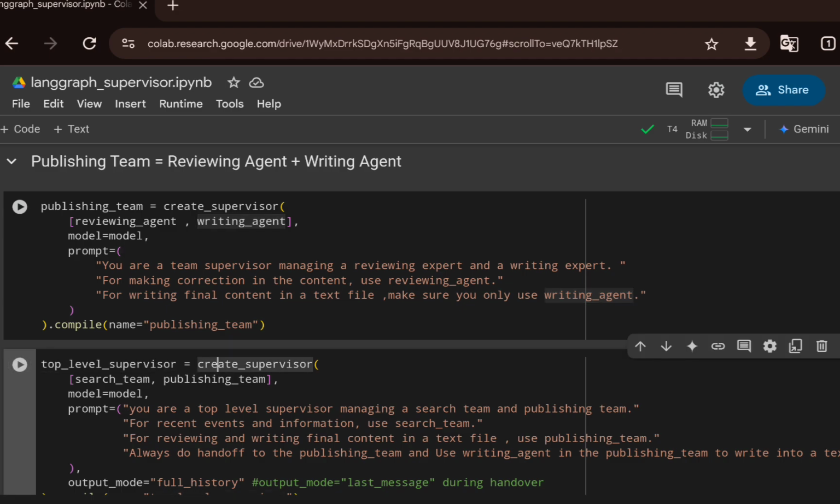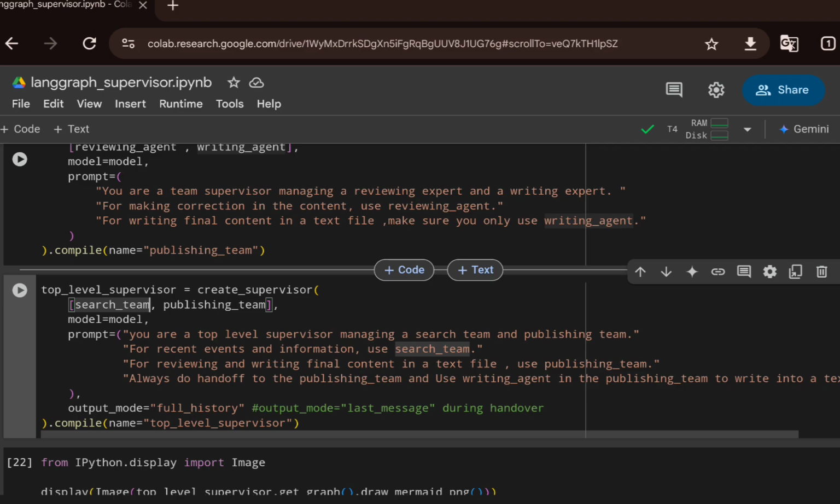We will use the same create supervisor, but instead of using the base tools, here we are using the other agents that we have created earlier, the research team and the publishing team. And then we clearly give instructions in the prompt on how it should select its hierarchical agents and execute the task.